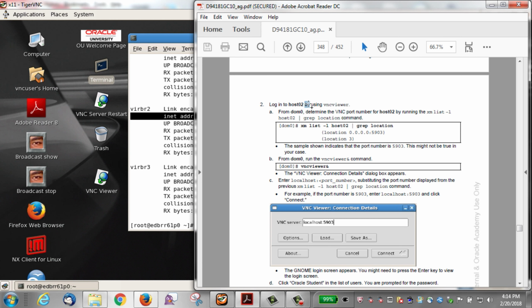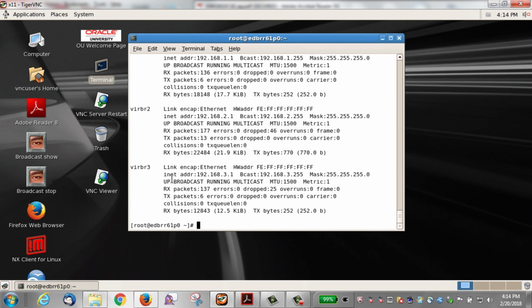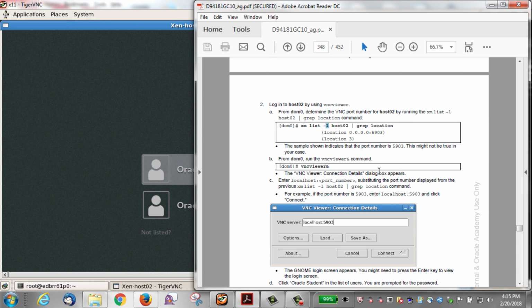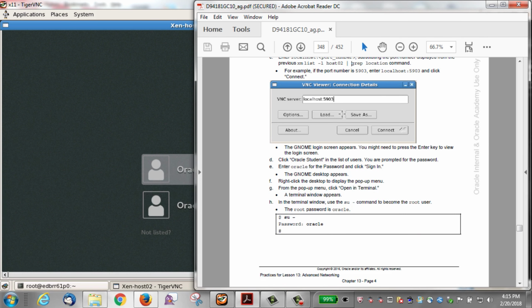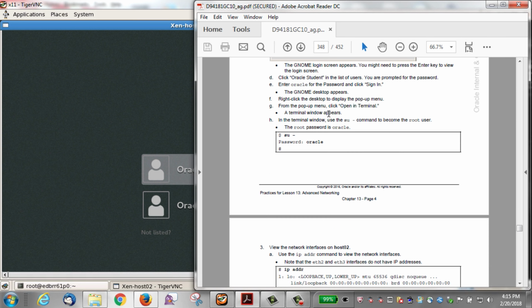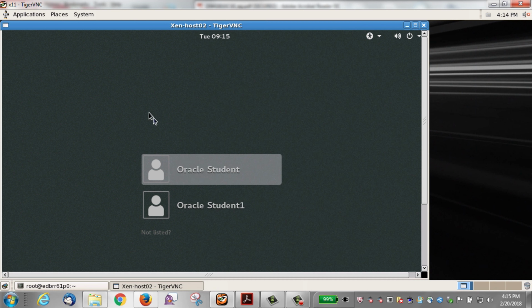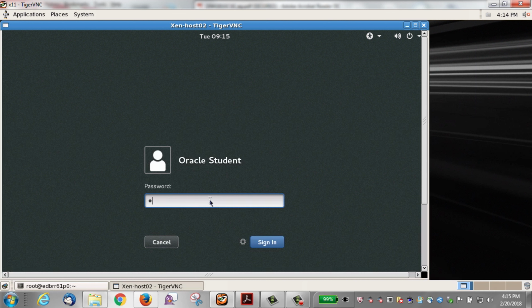So now step 2 says to log into host 02 by using VNC Viewer. I'm going to use a little bit different command than this one. You don't need to provide the port number. You can just say xm vncviewer and then the name of your virtual machine, which is host02, and we're in. It's a little easier than all these steps here in step 2. We're going to click the Oracle student, and then we'll be prompted for the password, and the password is Oracle.